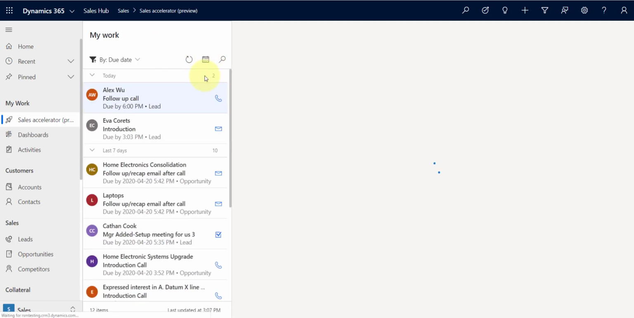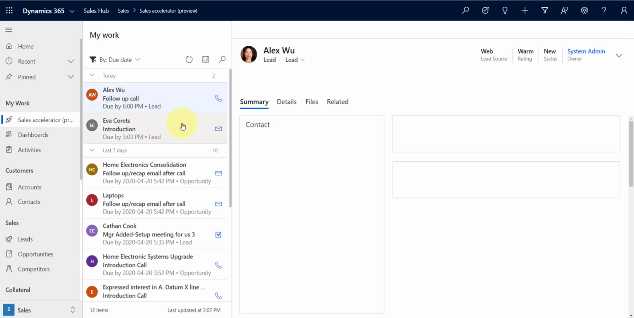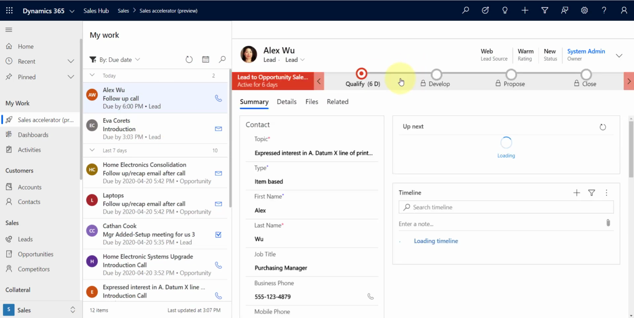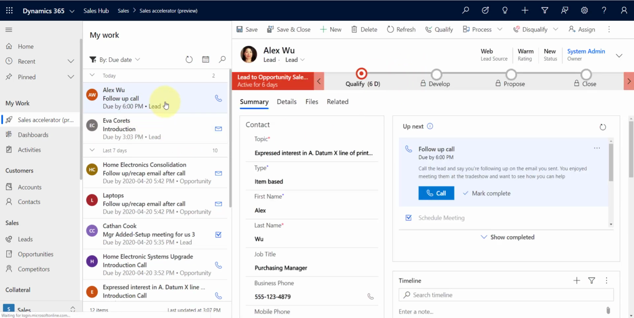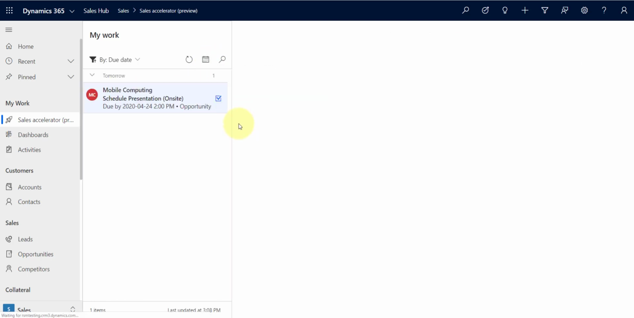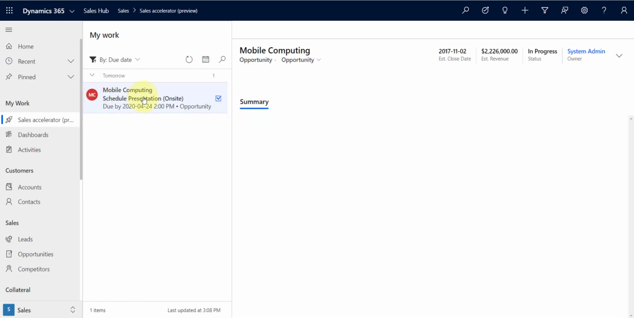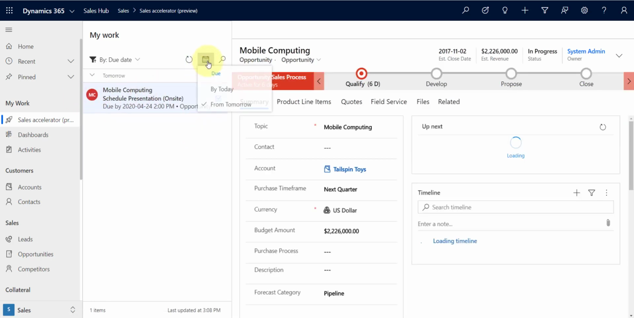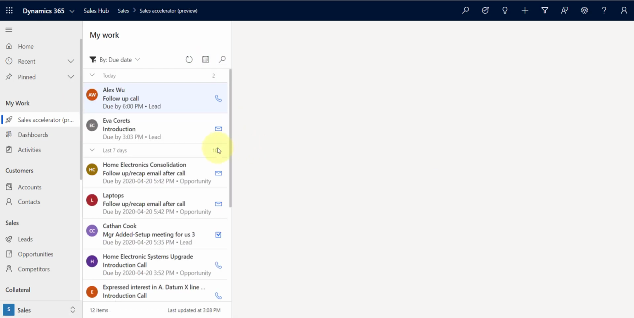And I just refresh my screen, and you can now see that that particular action is now gone. It's because it's moved to tomorrow. And if I now change this due date to tomorrow, here it is. So let's just go back to today.